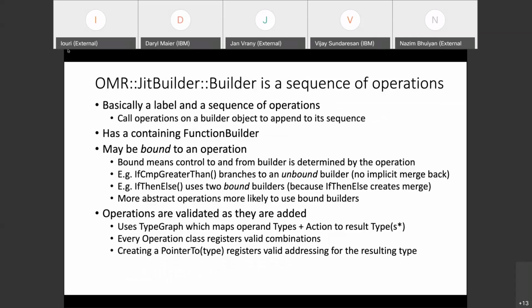So builder is a sequence of operations. This isn't any different from the current JitBuilder API. I was just trying to come up with some simple explanations for what these things really are. So a builder, let's say it's basically a control flow. You can think of it like a control flow label, so things can jump to it, direct control to execute what's in that builder, and then it will perform a sequence of operations.